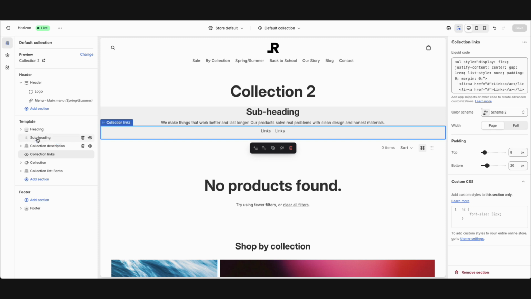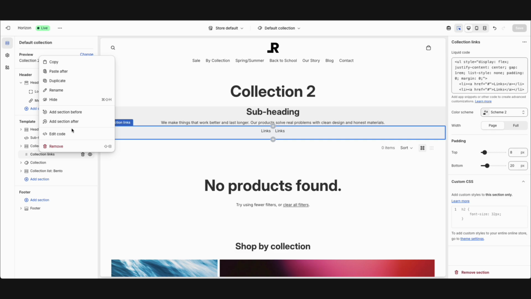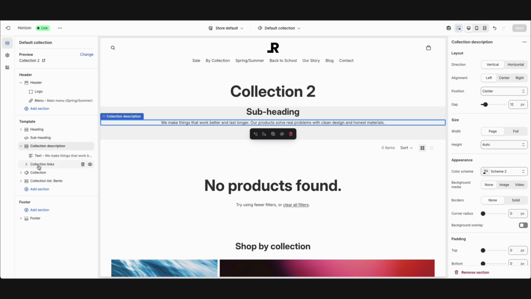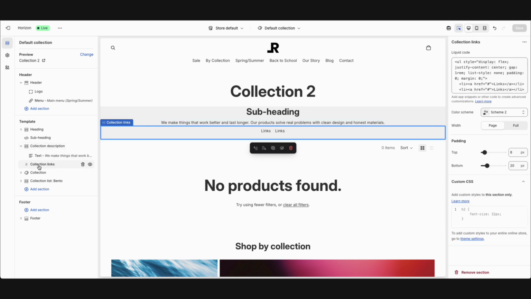So this is beneficial for yourself, for your other colleagues, or for third-party developers or partners you're working with. So you can come in and quickly understand what each section does. So that is a top tip I would try to get in the habit of doing, is just renaming sections. And as well as that, if a section changes what it's doing, for example, this collection links area isn't going to collections anymore, it's going to blog posts, we can then just rename that to blog post links.